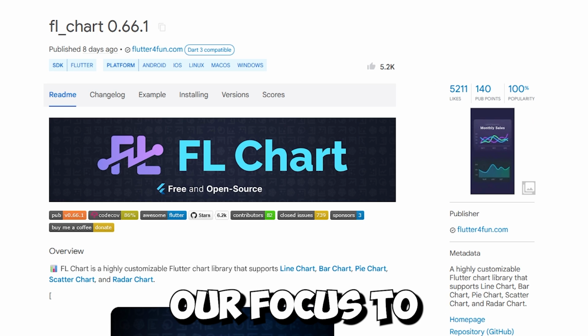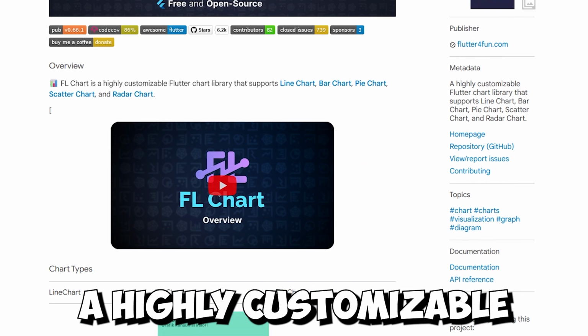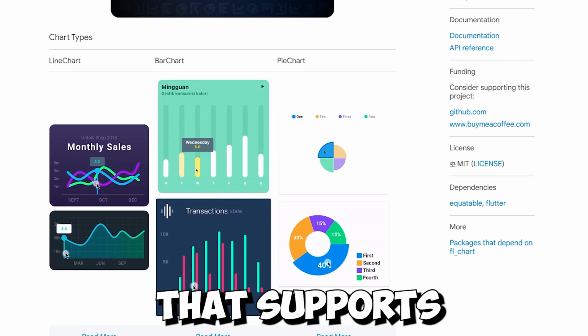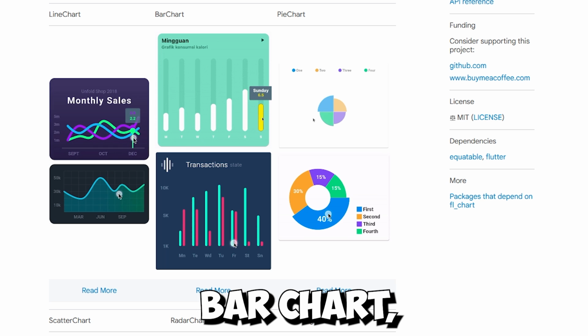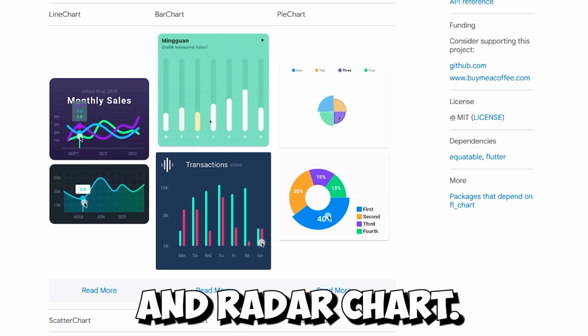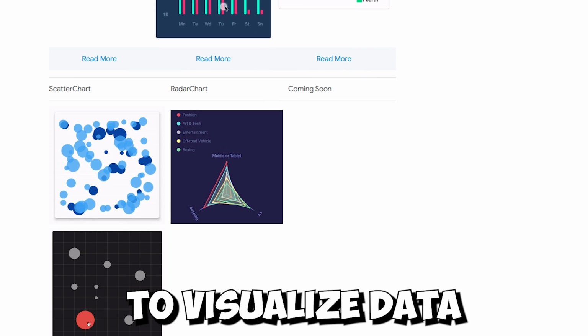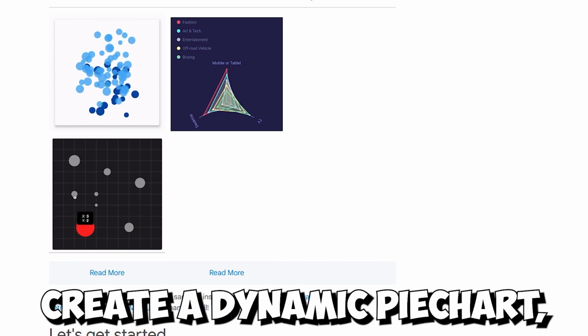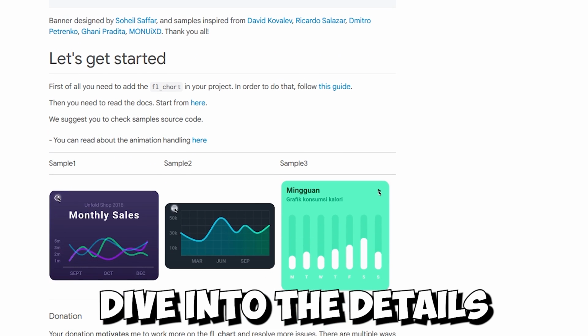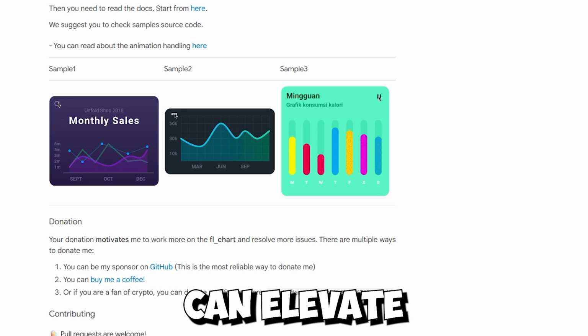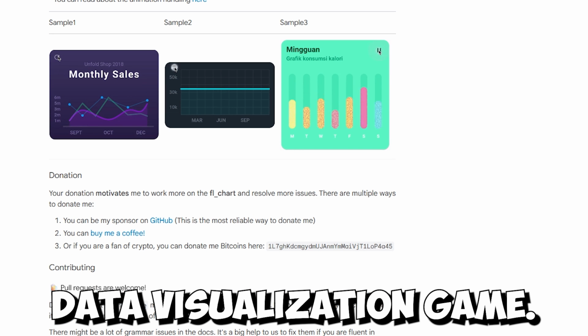Package number 4, Flutter Chart. Now, let's shift our focus to Flutter Chart, a highly customizable Flutter package that supports various chart types like line chart, bar chart, pie chart, scatter chart, and radar chart. Whether you need to visualize data in a line chart or create a dynamic pie chart, this package has got you covered. Dive into the details of how Flutter Chart can elevate your app's data visualization game.